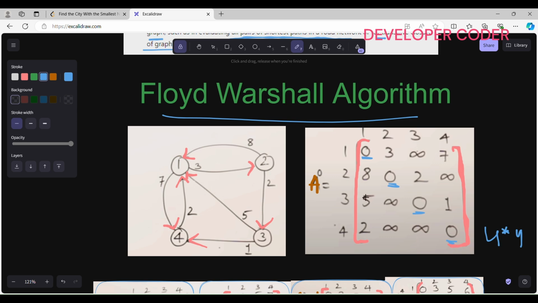Okay, so this is initially. These are the things that we need to set. Then you see 1 to 2, if I am moving, then what is the total weight? 1 to 2, I am moving, total weight is 3. So I hope that this is clear.